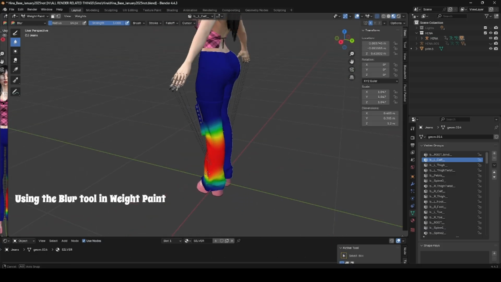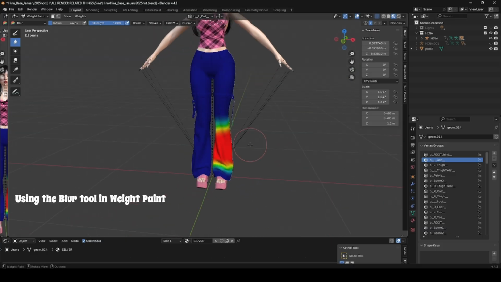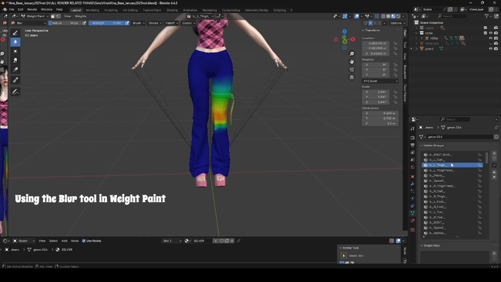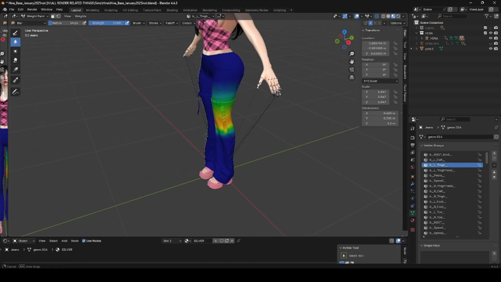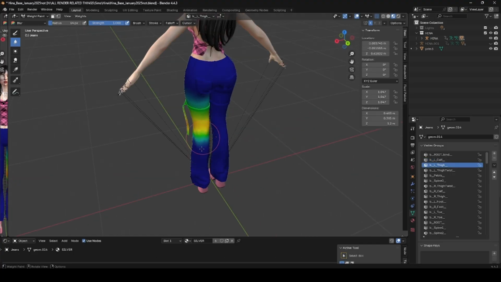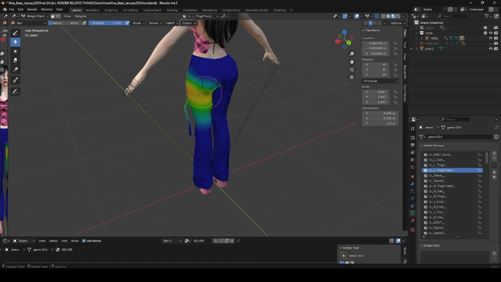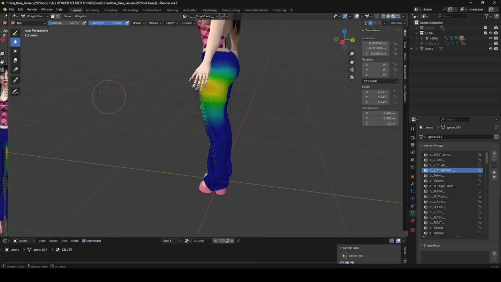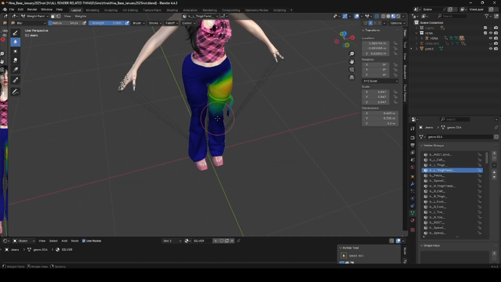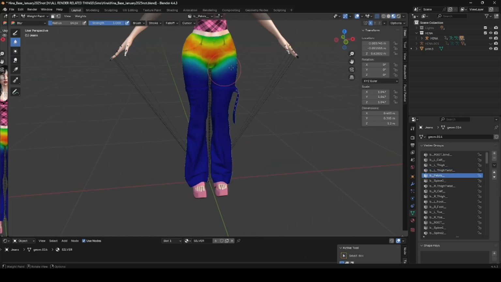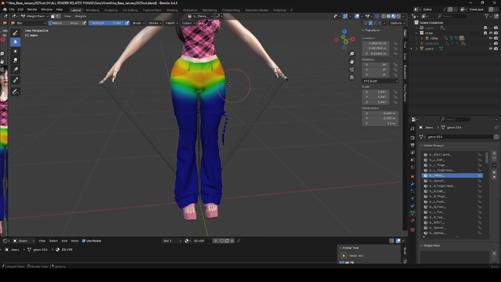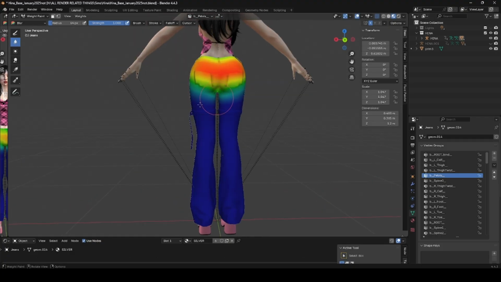I'm clicking the ones that are related to the clothing article, which in this case are the calves, the thighs and the pelvis, the thigh twists, the feet, the toes maybe even, and the smooth brush, or it's called blur. So you're going to take the blur brush and smooth out the weights. They're looking a little rough, so maybe that's why it's doing that.